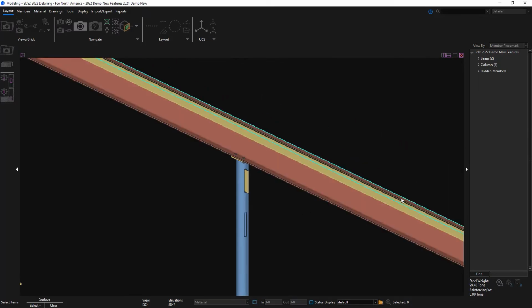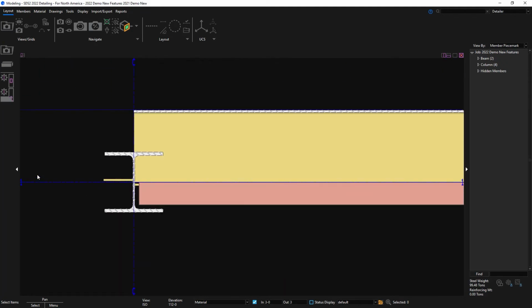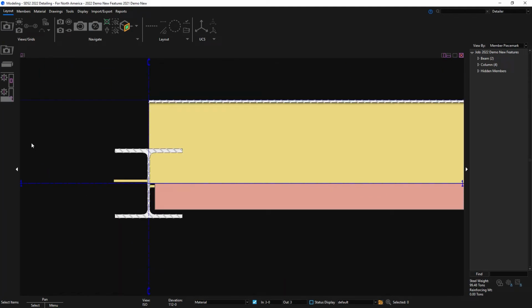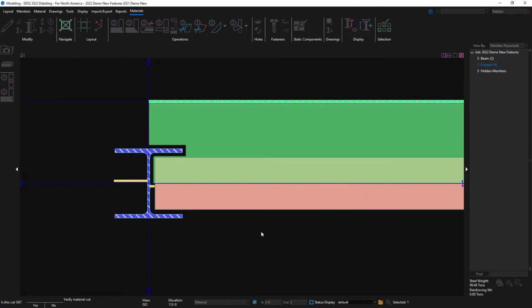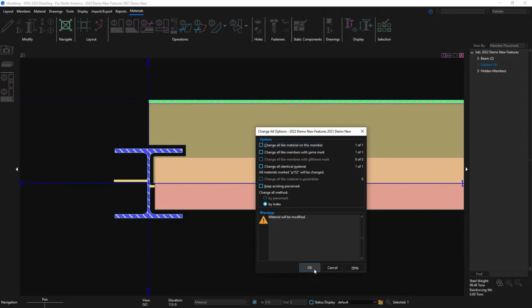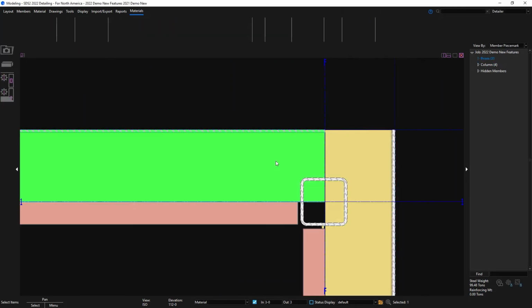Moving over to the bent plate, I can run a fit exact on this one side. Since I've run the fit exact before, I can now just click on it through my quick access sidebar. Now I'll move over and apply a fit cope on the other side of the bent plate.